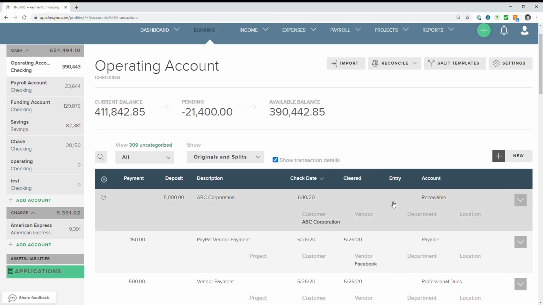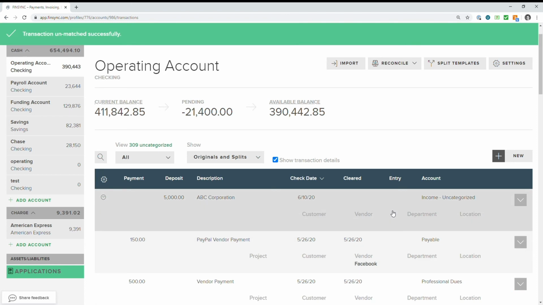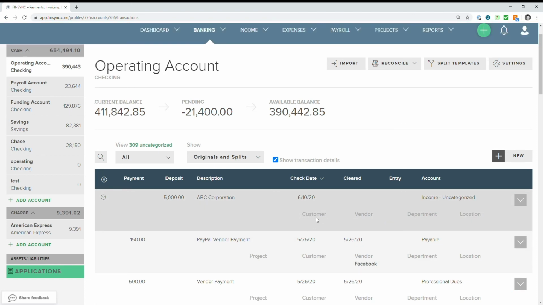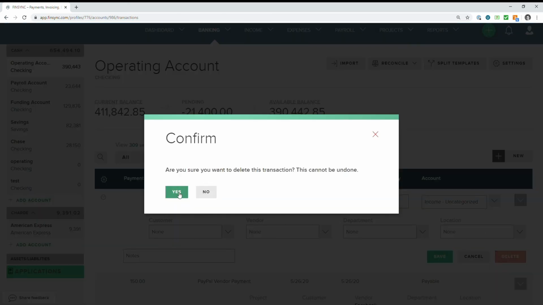What I'm going to do is open the transaction just by clicking anywhere in the row, and I'm going to click on this little red X here, and note that now that customer field here has disappeared, and when I open it, delete is enabled. So I can go ahead and delete this transaction. I'm going to click yes.